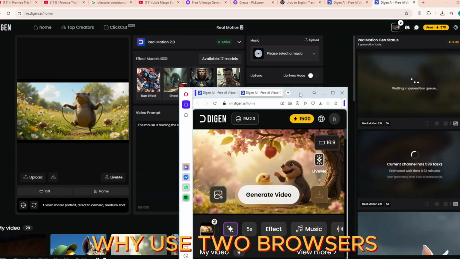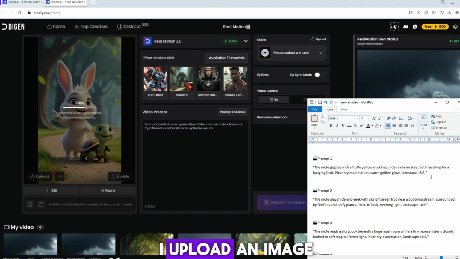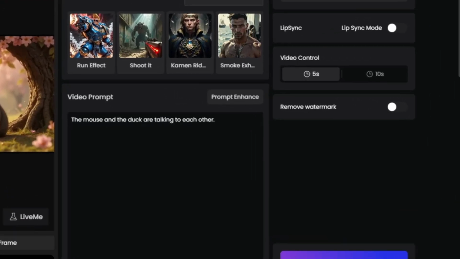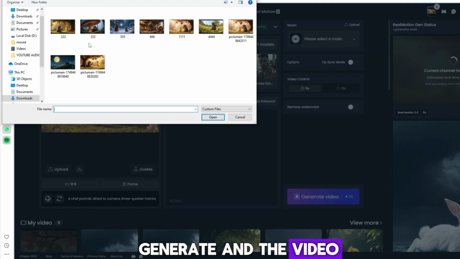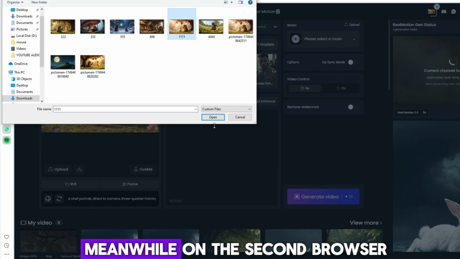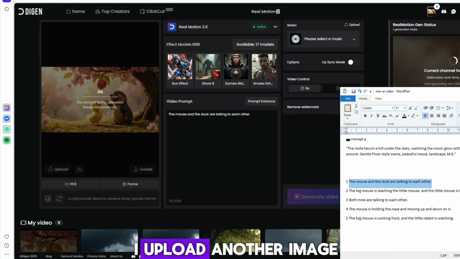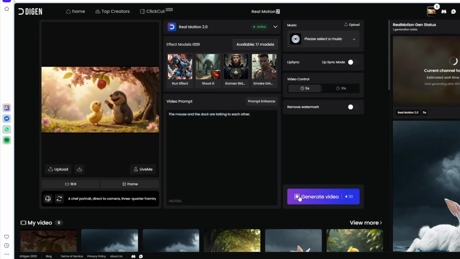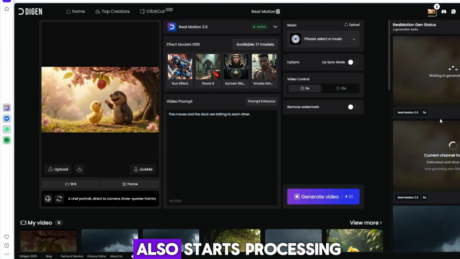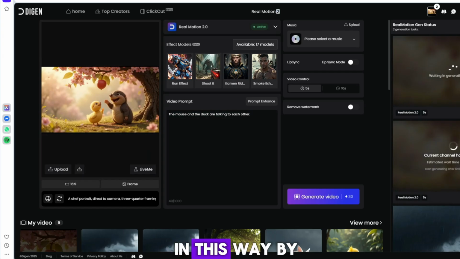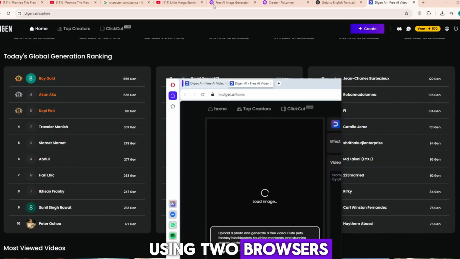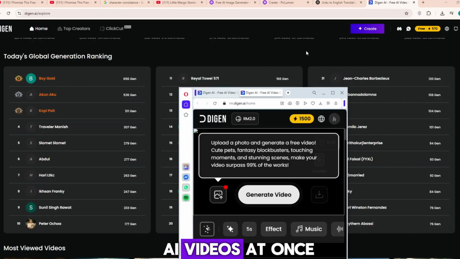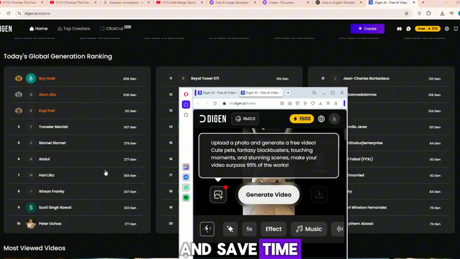For example, on the first browser, I upload an image and type this prompt. The mouse and the duck are talking to each other. Then I click on Generate, and the video starts creating. Meanwhile, on the second browser, I upload another image, type another prompt, and click Generate again. So the second video also starts processing. In this way, by using two browsers, you can create multiple AI videos at once and save time.